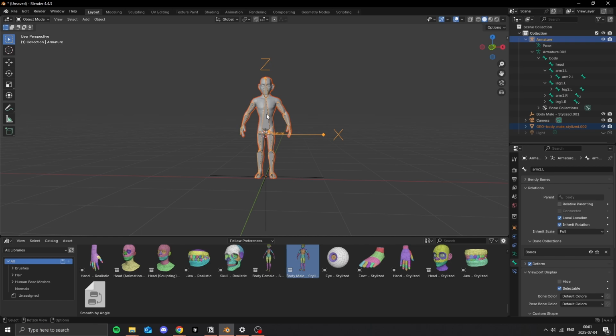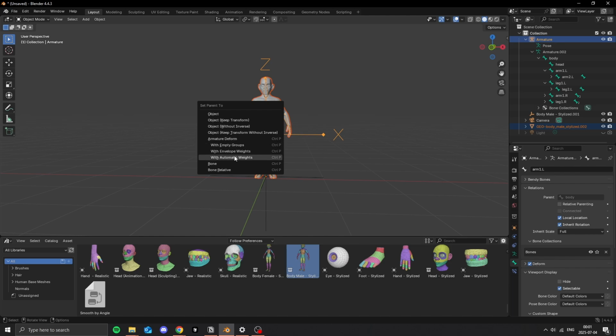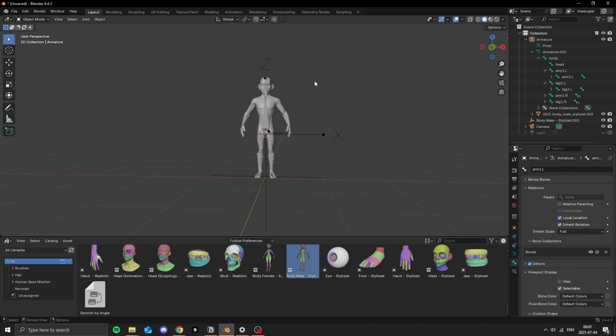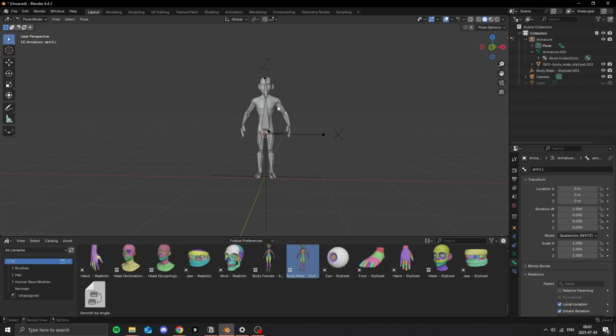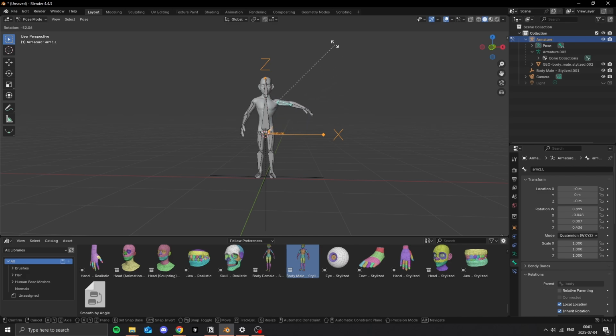And so now if I select the body in object mode and then I shift click the armature, so you want to select the parent last, then I hit Control P, the options are here. It actually understands that I'm trying to parent a model to an armature. So now I can just hit automatic weights. And so now that I've done that, I can go to pose mode, select one of the bones, and I can hit R to rotate, and as you can see the model's moving with it.